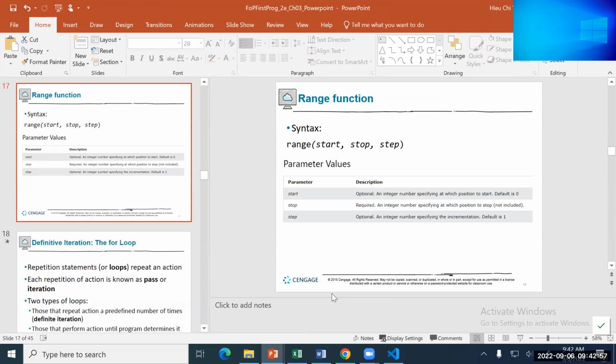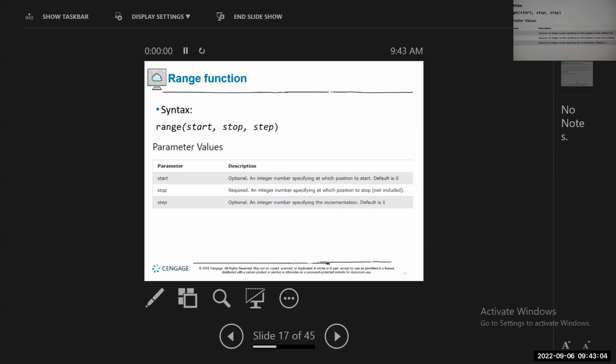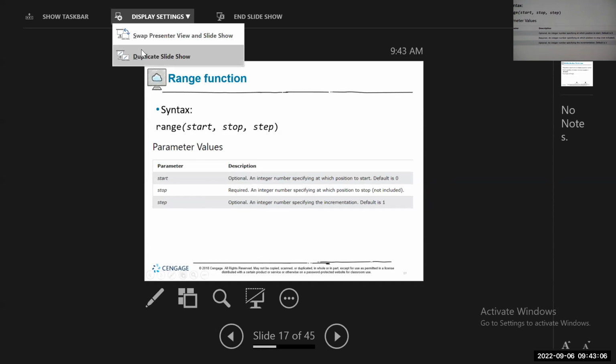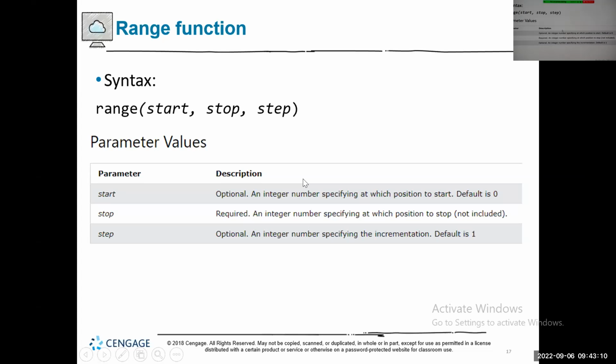One more thing is about the range function here. You use this a lot in Python. In Python, they have the built-in function range, and you have the start, stop, and step here. If you look at the parameter values here, remember that stop is always required, but the start and the step are optional.